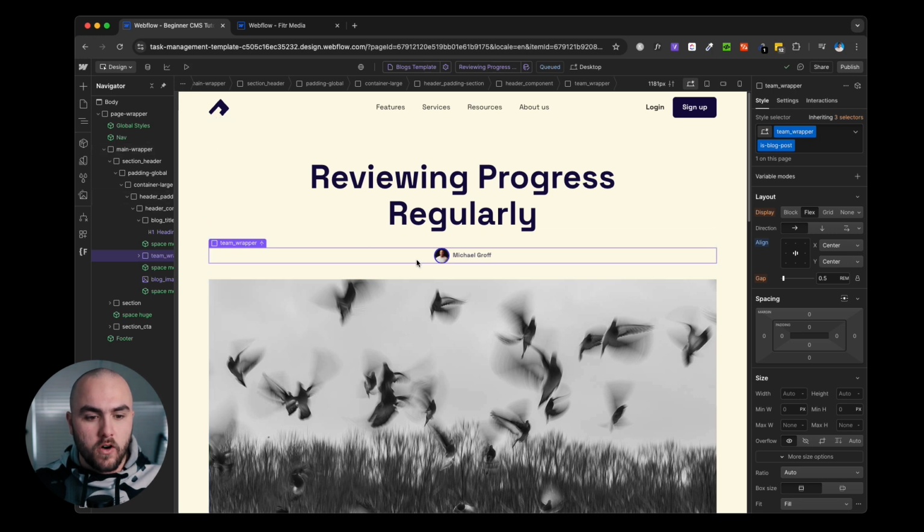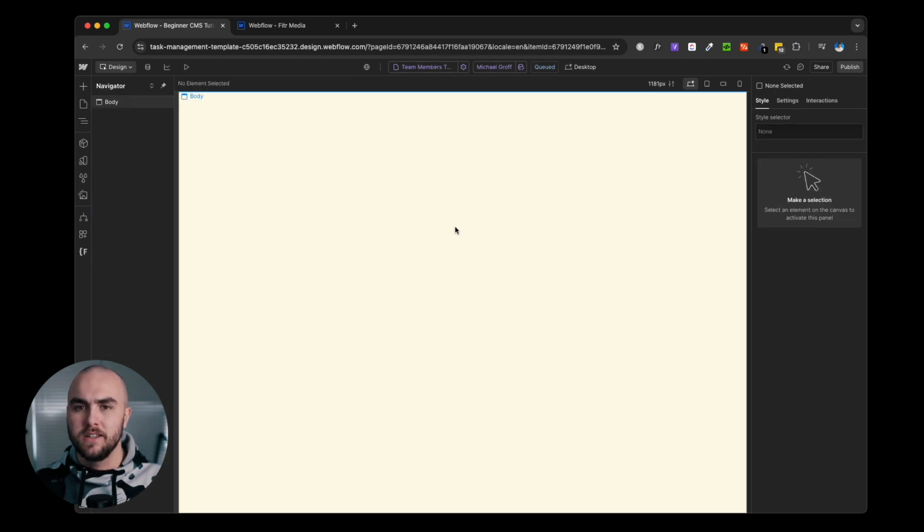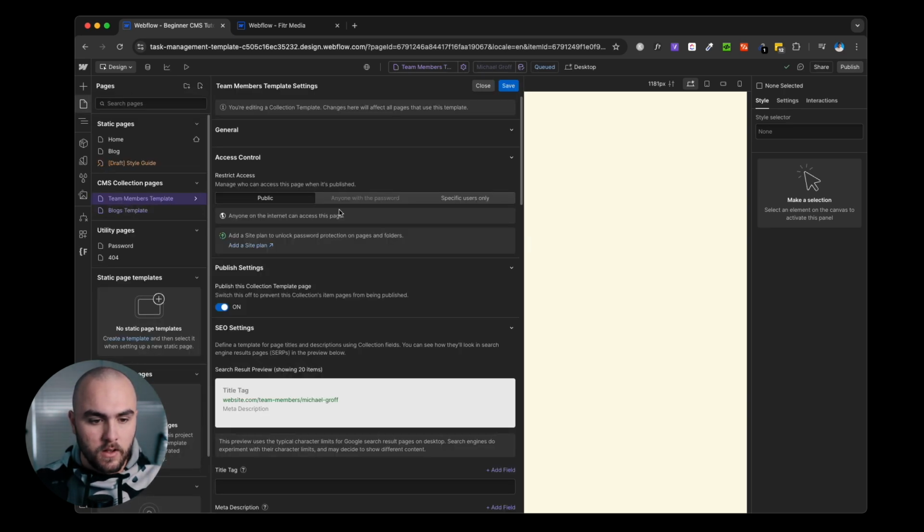Now, one thing I want to go over about the new team member collection list that we created is it also created us a team members template page, but I don't want to build this page out right now. I just want to use team members to do what we just did, show who created that specific piece of content, but I don't want to necessarily create a dedicated page for the team members. So in order for these pages to not show up on Google, we want to go to our page settings for the team members template.